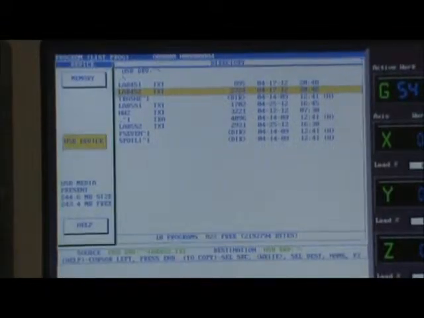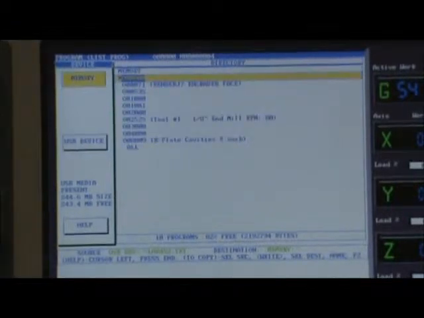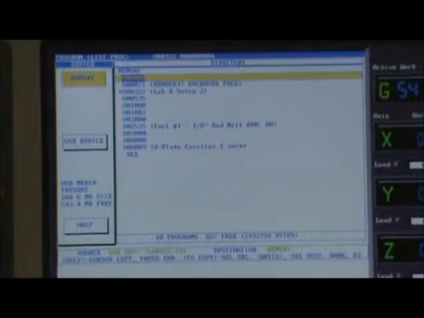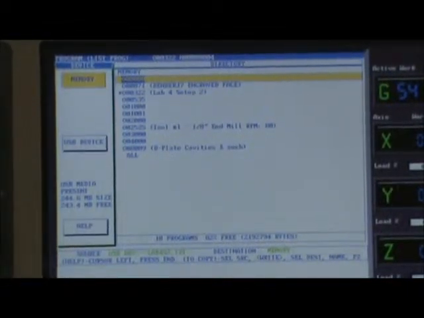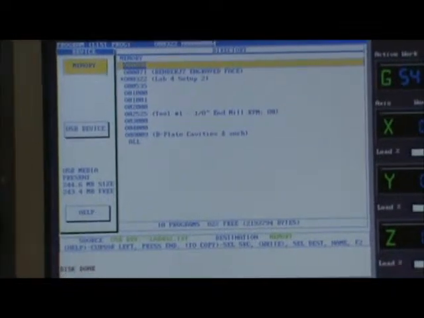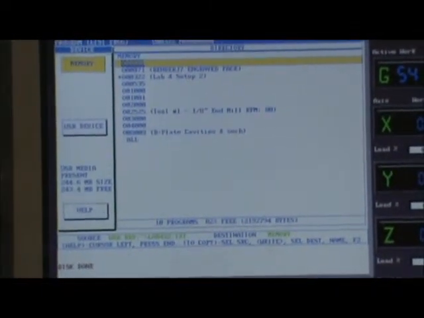Press the left arrow to go back to the left pane, then the up arrow to move back into the controller's memory. Press F2 to write the program into controller memory. If your program appears in the list with an asterisk next to it, you have successfully loaded your program.